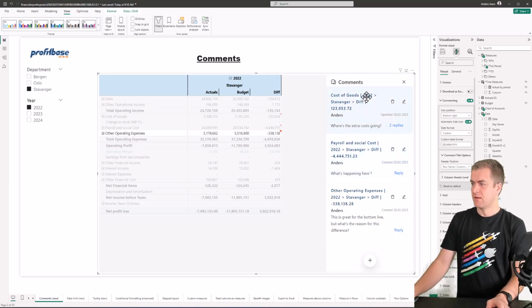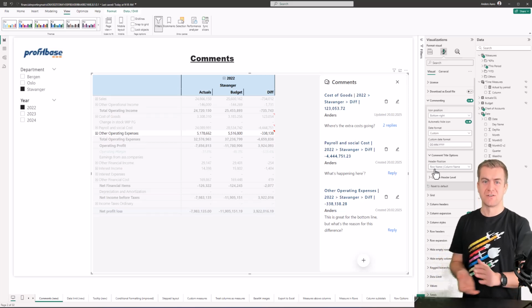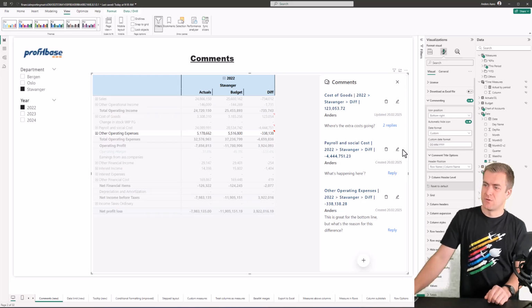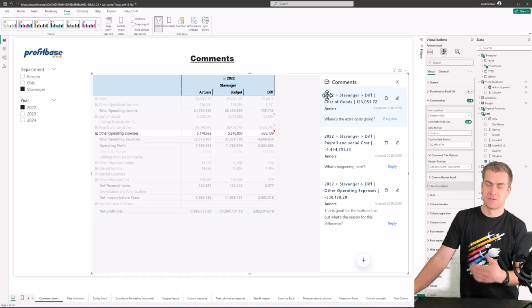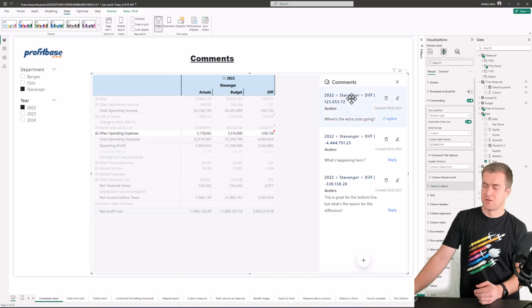Now if you go to the comment title option in the format pane again, you can see here that there's a drop down list which lists the different ways you can see the header. So row name, column name will list the name of the row and then the column. If you select the opposite, it's going to show you the column info first and then the row. You can select to only show row, so you only see where this is added, or you can only see the column header.